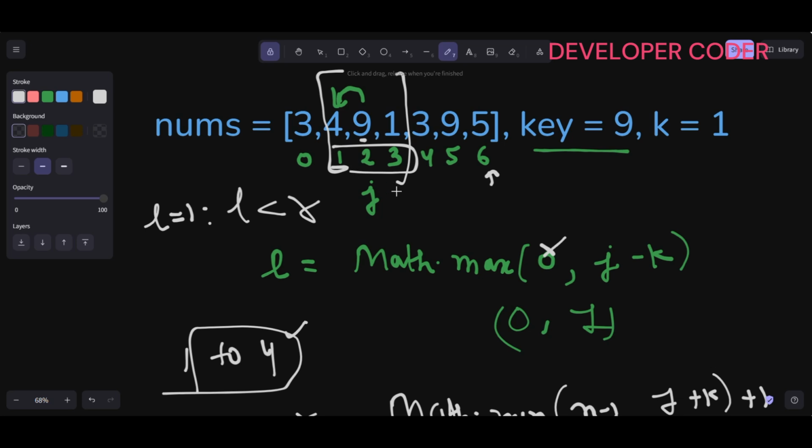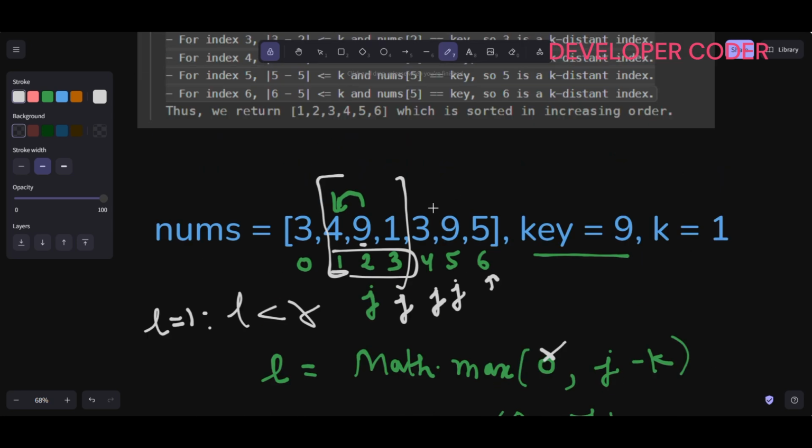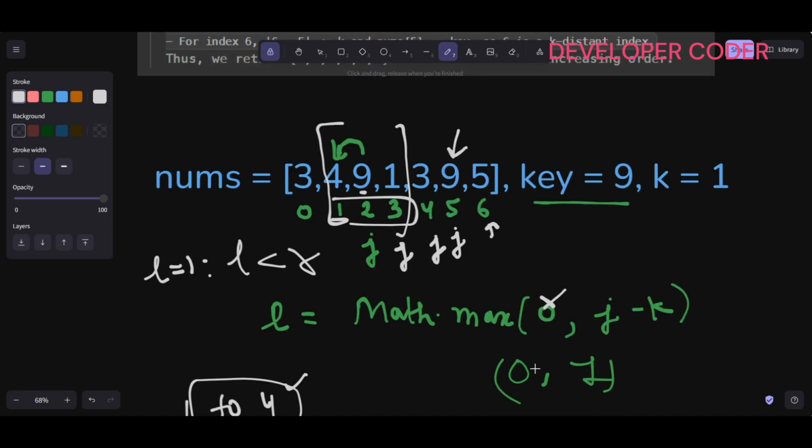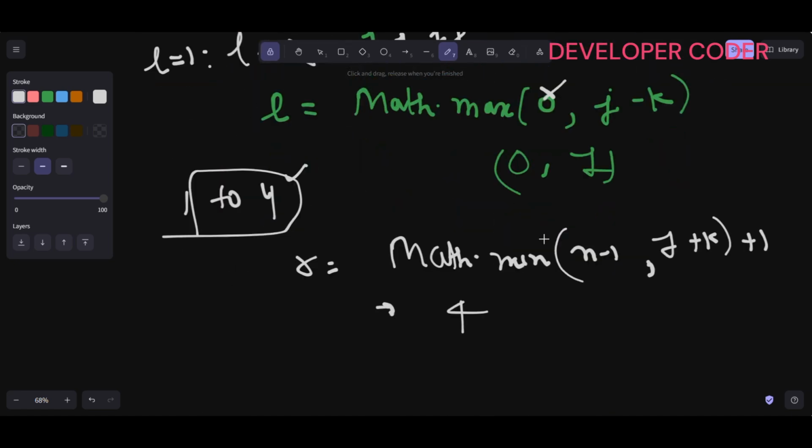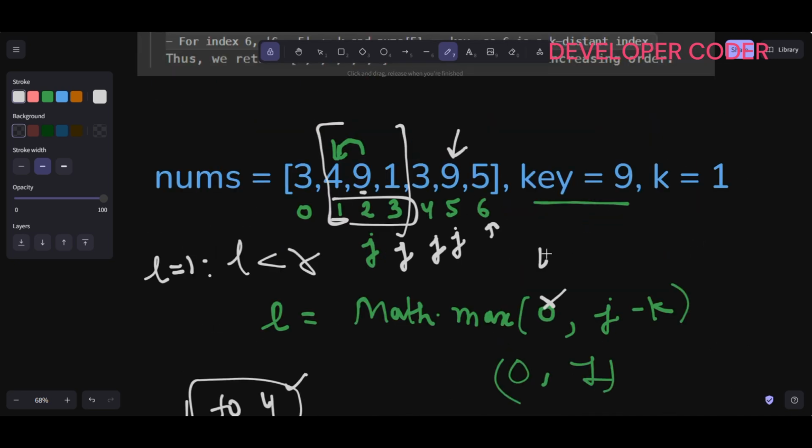Okay, then next time again my j is going to move forward. It's not equal to 9, it's not equal to 9, here it is equal to 9. Okay, so only j I'm running, okay, in this range. So here again, if you see what is the value of L and R you are going to get for this one. So just place this formula. So last time, what is the R value? Okay, R value last time was 4, and this time j minus k, if you do, that is also 4.